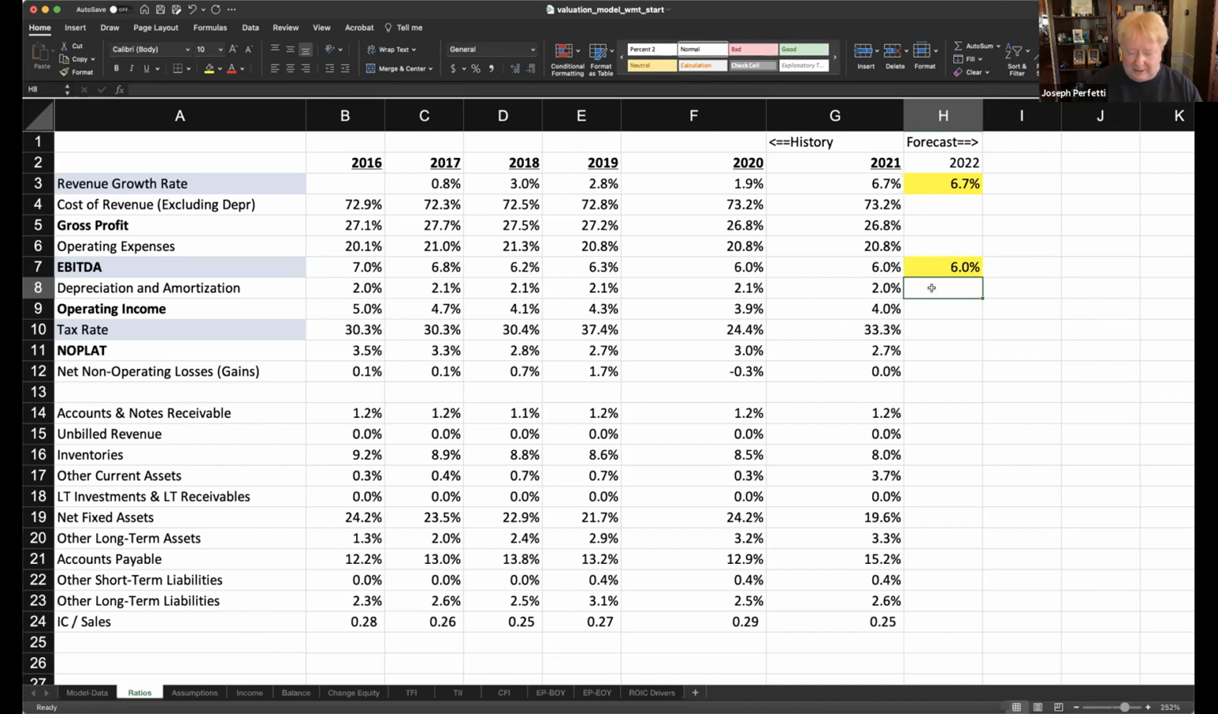Next, depreciation and amortization equals the previous year. And again, that cell is going to be yellow, which then leads to operating income, which we solve for. Operating income equals EBITDA minus the D&A. So 4%. Now, since I'm solving for that based on the two numbers above, I'm not making that yellow. It's not a plug. I'm not putting in an assumption. Right? We're actually solving for that number.